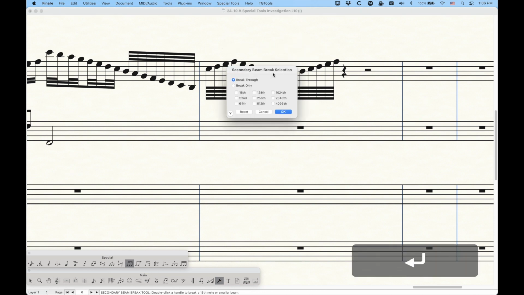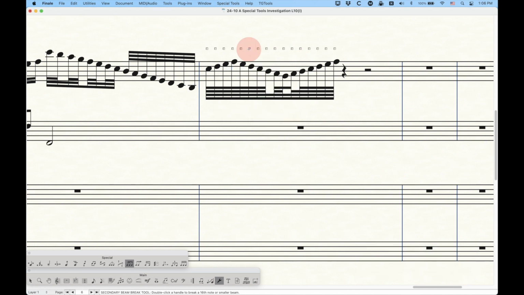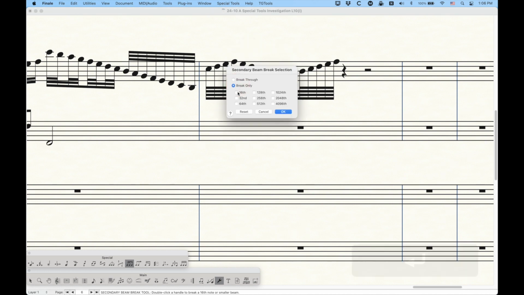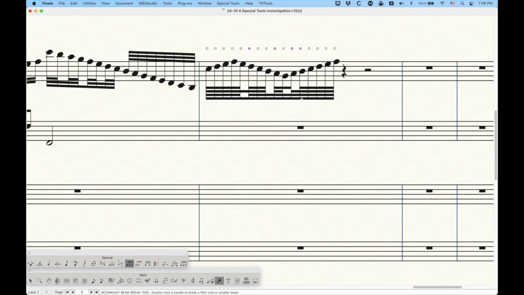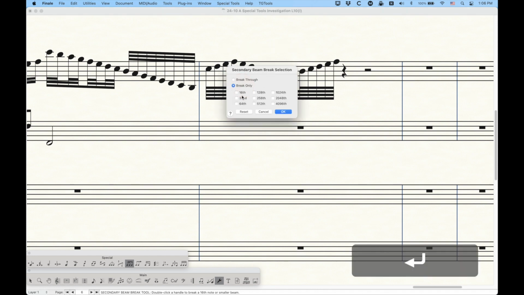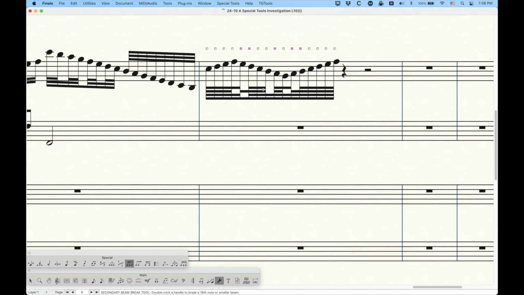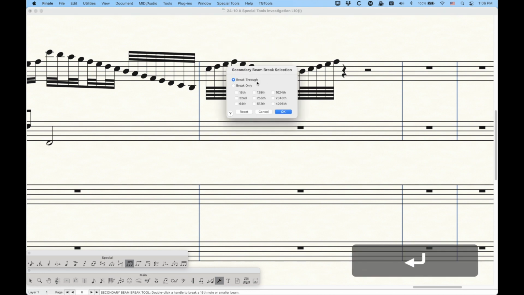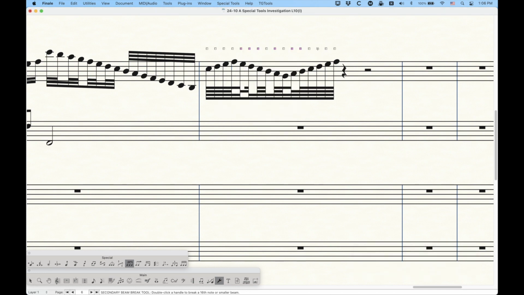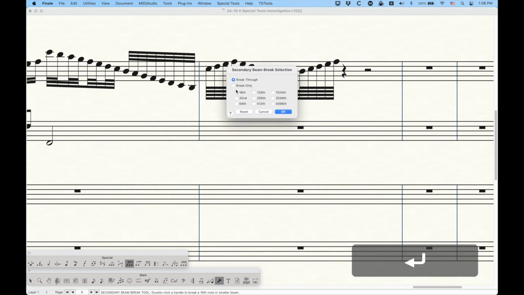Just going to set up something here that's totally silly. Break only the 64th. Let's go over here. Break only the 16th and the 64th. You get something like that. Let's break just the 32nd. And you can see how ridiculous you can make these particular beam breaks, these secondary beam breaks. It is remarkably flexible. You can do pretty much anything you want.